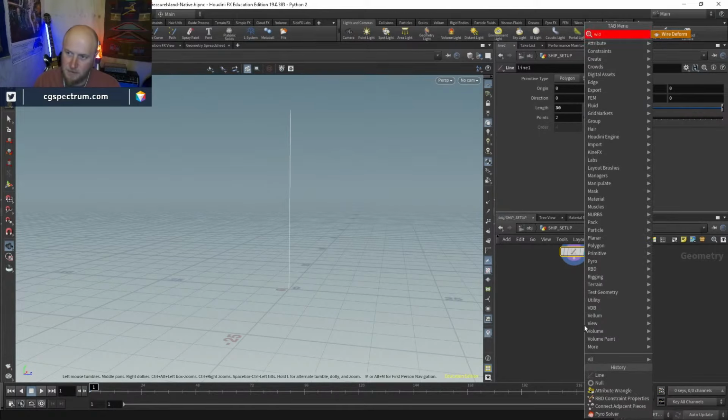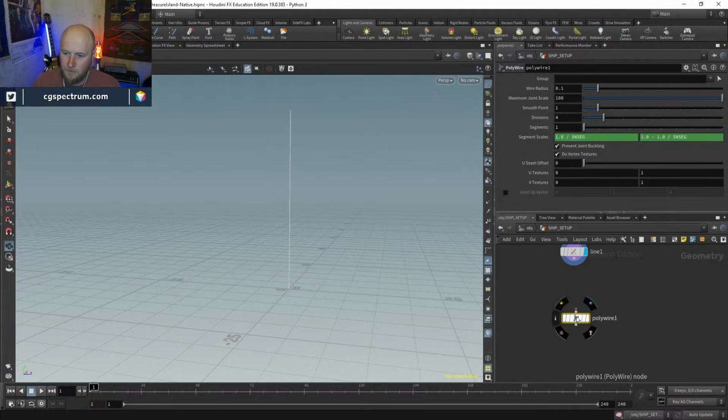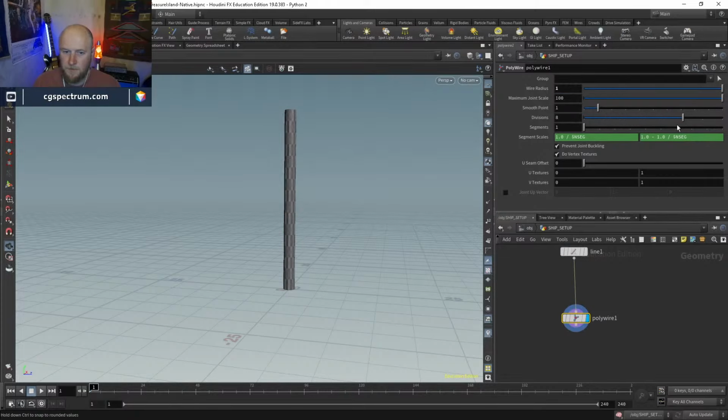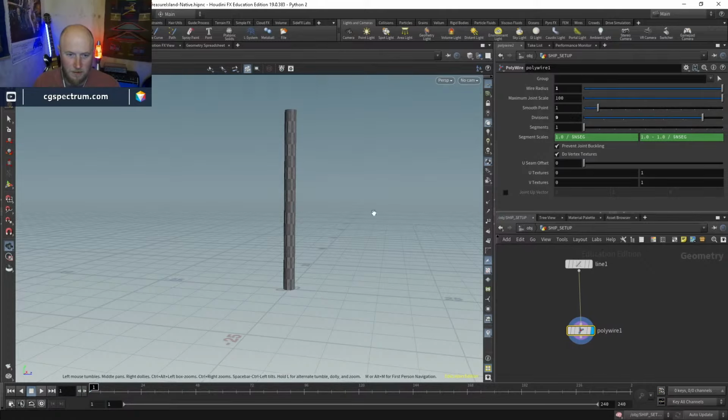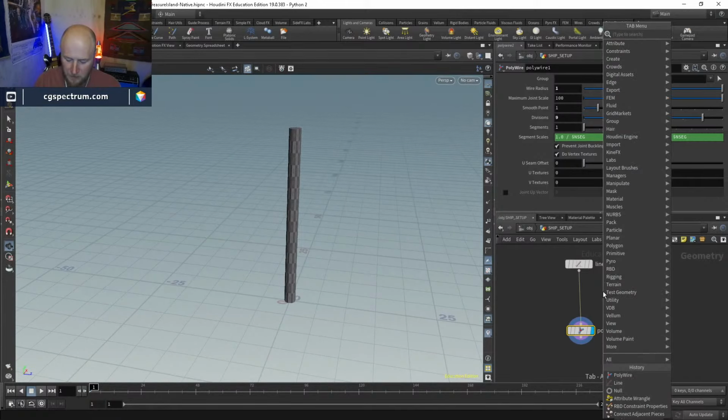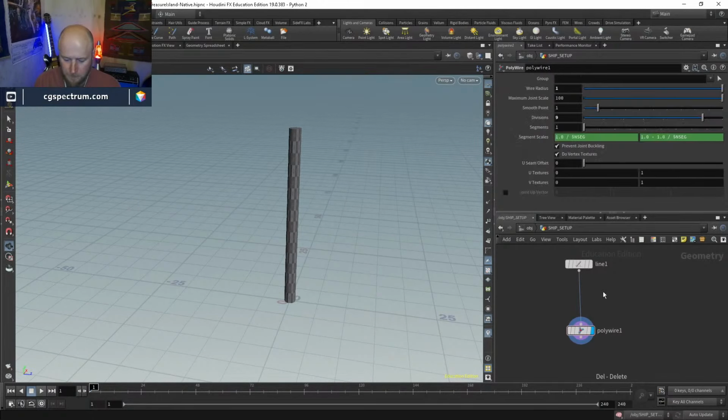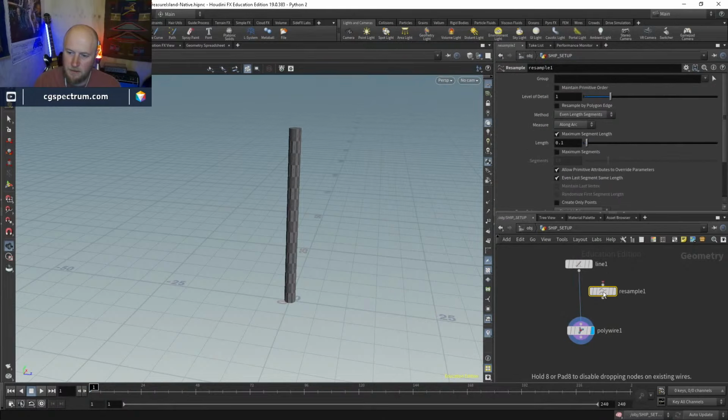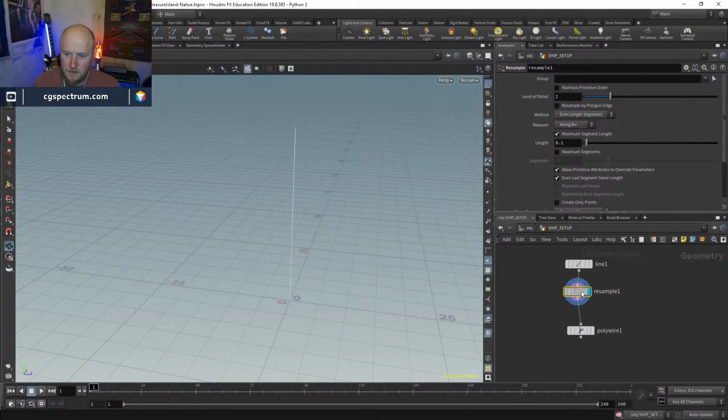Let's use the polywire to generate thickness on this, and polywire can be overridden by an attribute to drive the width of the wire. So what I'm going to do is put a resample down on this line to give it more points.